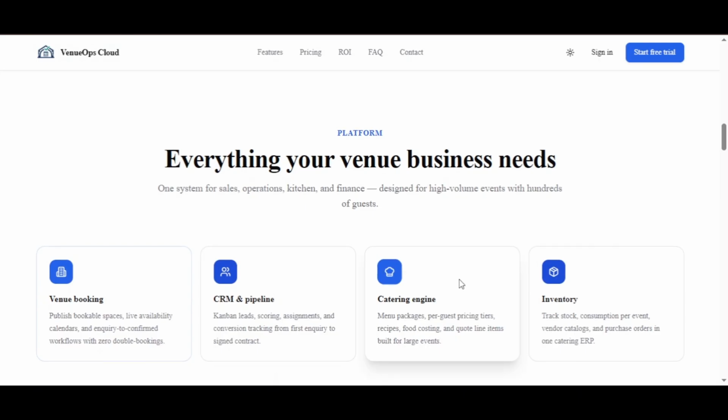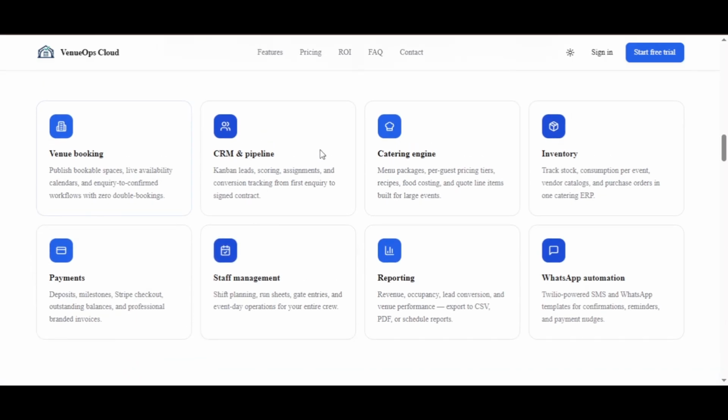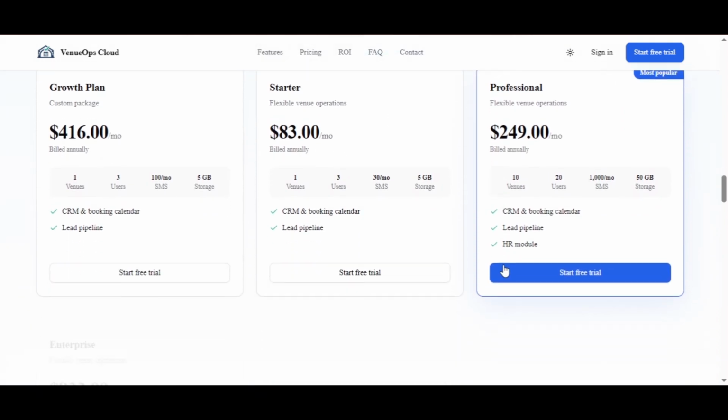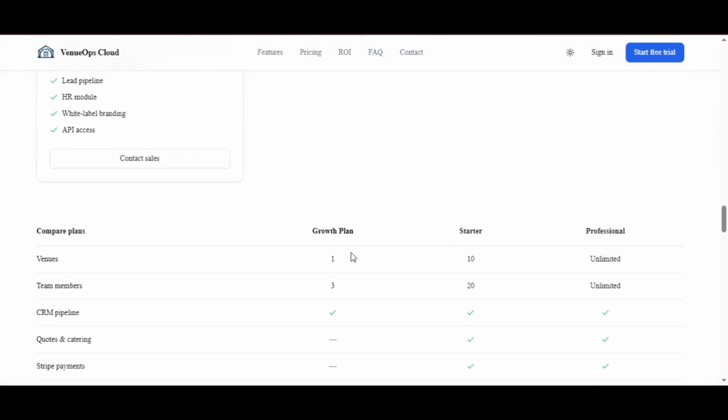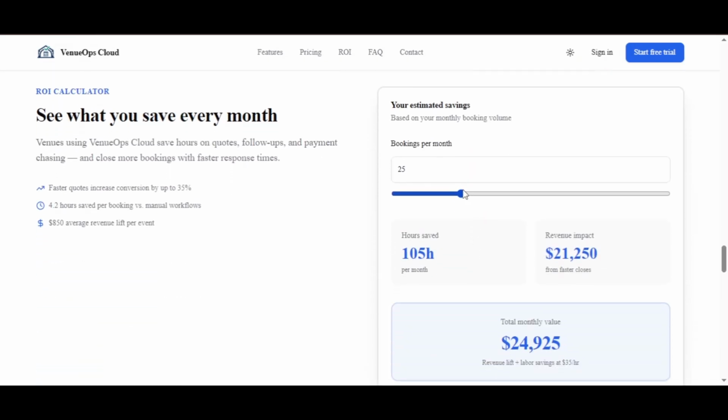Each feature card highlights a module you will see inside the admin dashboard: CRM, calendar, catering menus, payments, staff, inventory, and automated messaging. The pricing section shows flexible plans for growing venue businesses. Use the ROI calculator to estimate how much time and revenue you can recover by centralizing bookings and follow-ups.